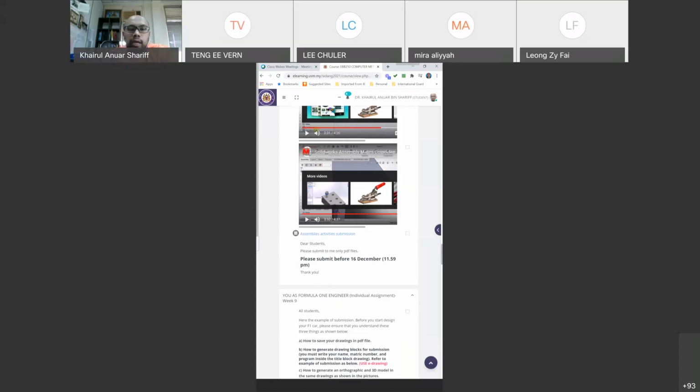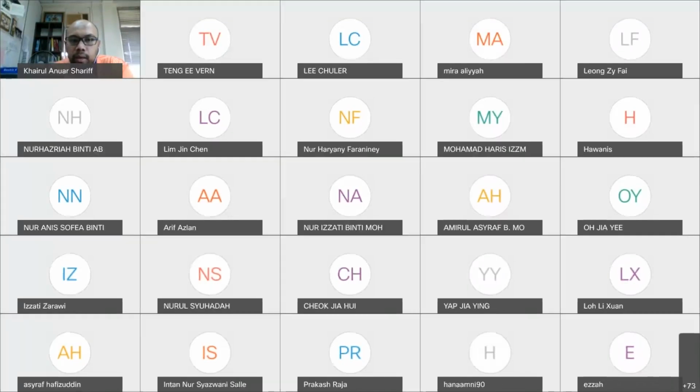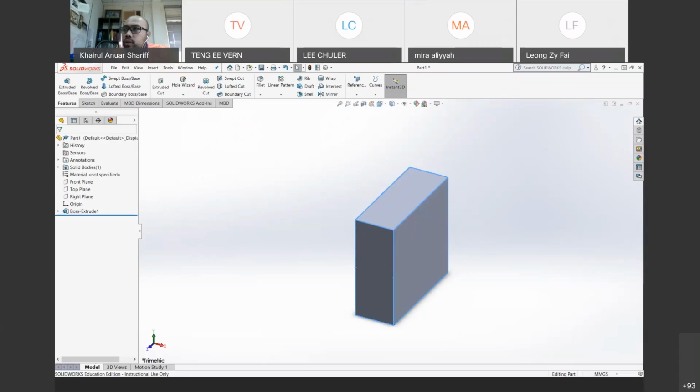So now I've stopped sharing this Google Chrome. I want to share my screen with you about SolidWorks. I hope you can support my screen lah, because SolidWorks is quite heavy when we share on the internet. May I check? Just a minute. Can you see my SolidWorks screen? Okay, good.